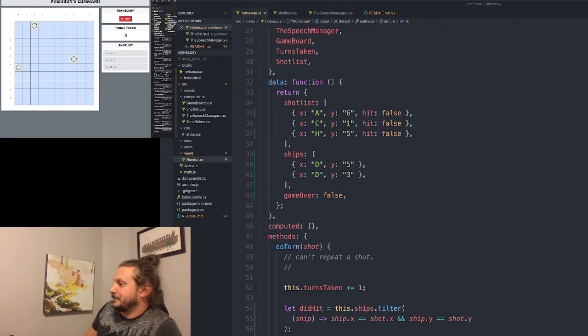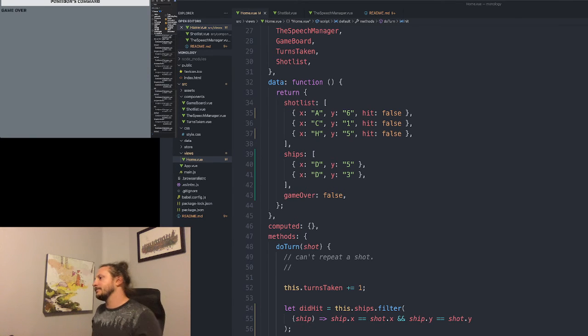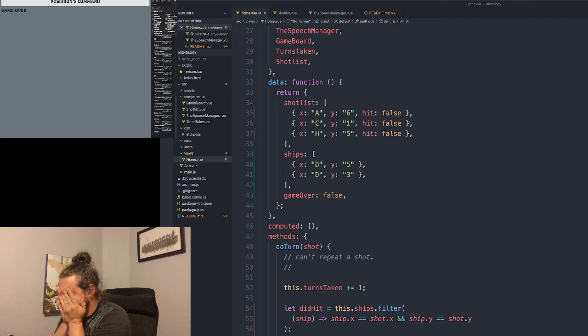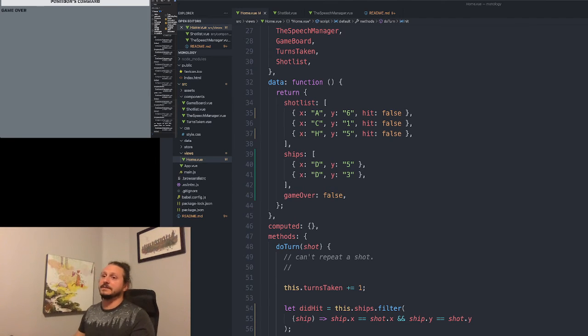D3. D2. D4. D5. Game over. Our logic to end the game works. Our logic to register hits and misses works. Okay, let's go back. I'm going to save where we are. Okay, logic for hits, misses, win condition, all work.